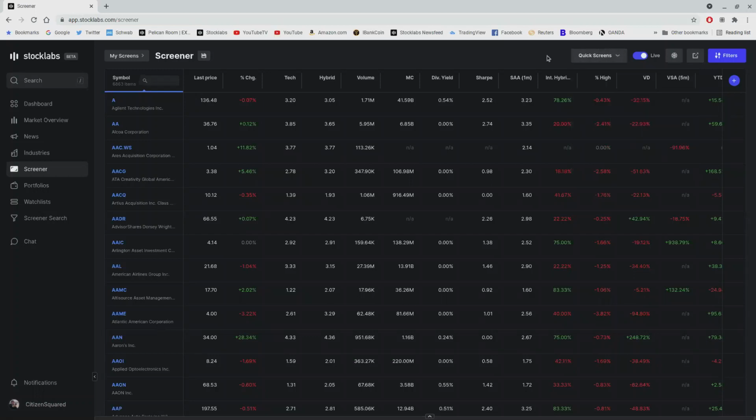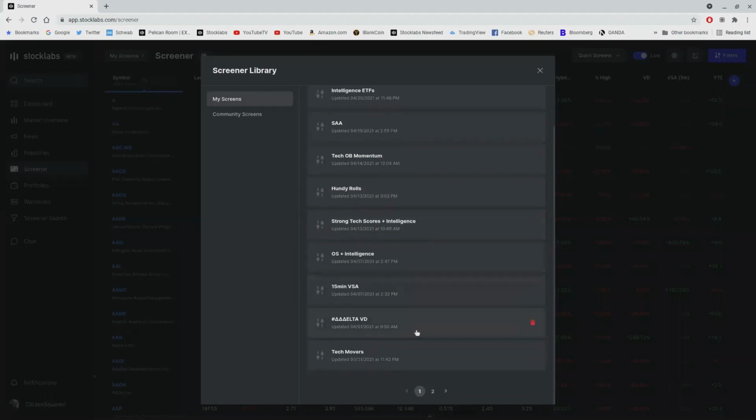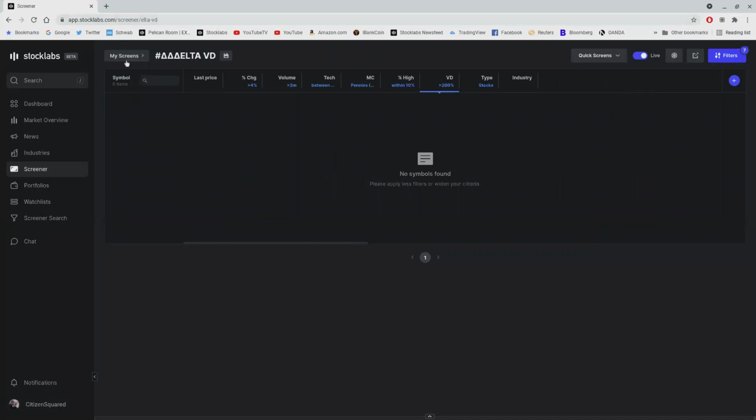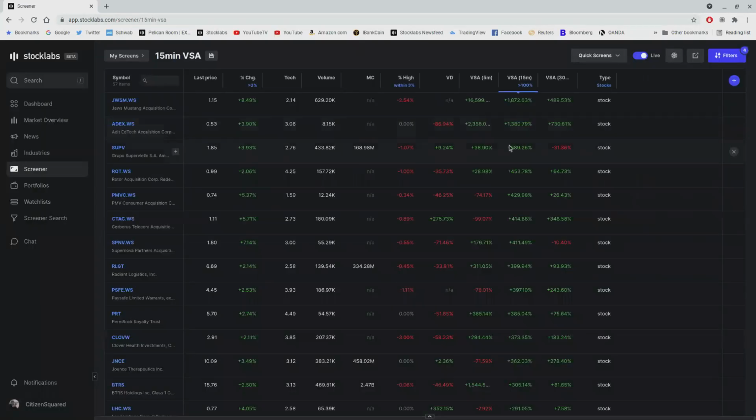For people that are pro, you're going to be able to keep your screens on a live setting, which means that your screen will automatically update without you having to refresh it or do anything. Let me just pull up one of my screens. This is my volume surge screen. I keep it on 15-minute by default. But if anything new popped on here, like if something went 2000 VSA in the last 15 minutes, it would go straight to the top of this list. It would be highlighted in blue. So you'd see it right away.